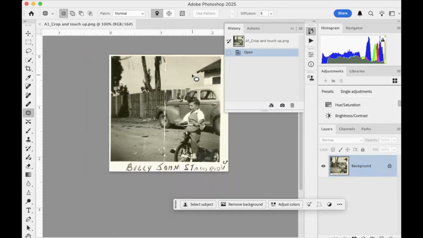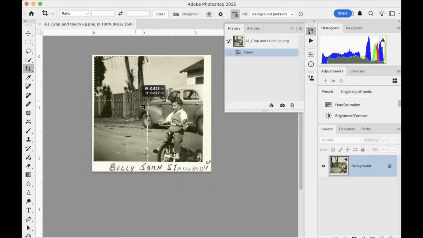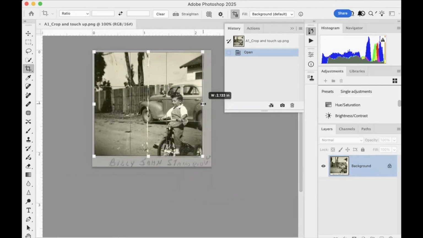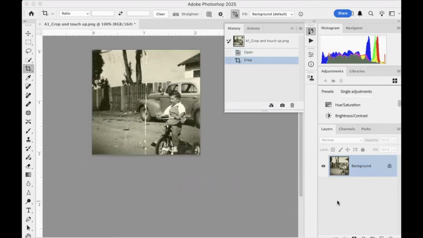So what I want you to do is to take your crop tool, click and hold it, and go just for the photograph. It's good for a family album to have the name of the person, but I am going to get rid of the name just because I don't want it on there. Okay, so now I've got it just the way I want it. So I say done.